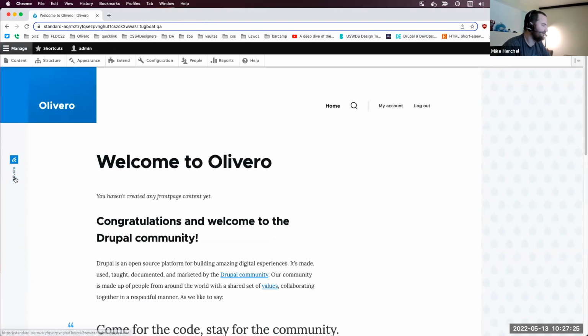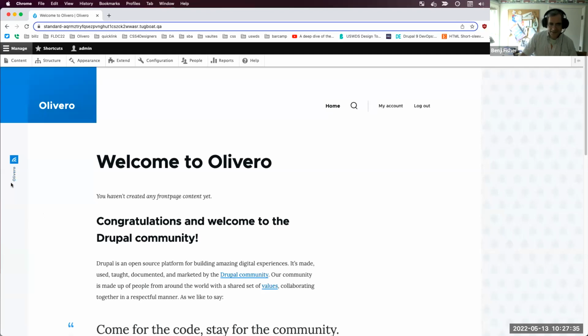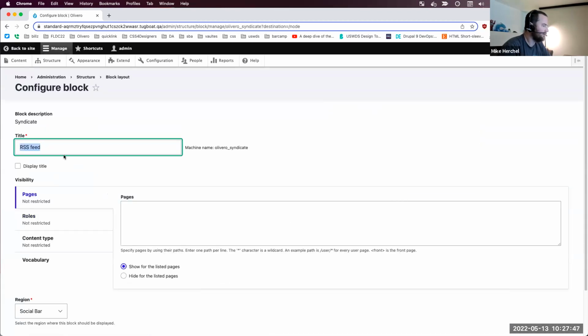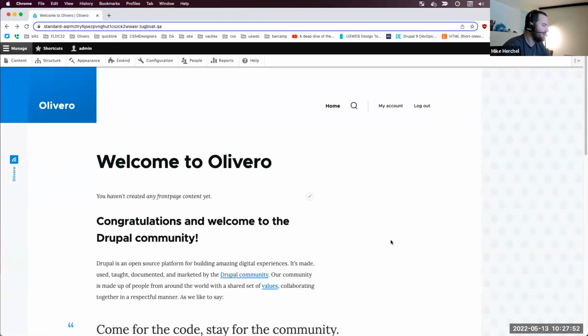So within Olivero, we're placing the syndicate block over on the right-hand side right here. So this is like the little RSS feed. Right now, the title of the syndicate block is set to the site name. And that's hard coded. You can't change it. And that's a little confusing because if you go in and you configure this block, it says RSS feed right here. And I want this to say RSS feed over there because as someone that's coming in here, they might not know what that icon is, you know, and you might want it to say RSS feed.